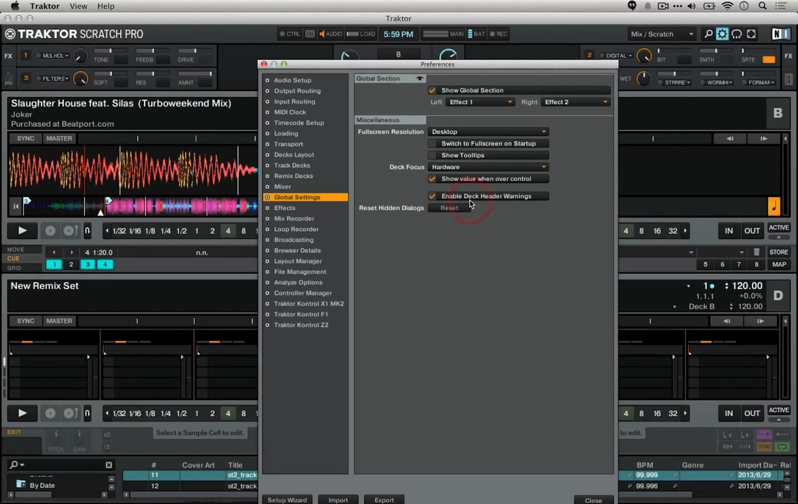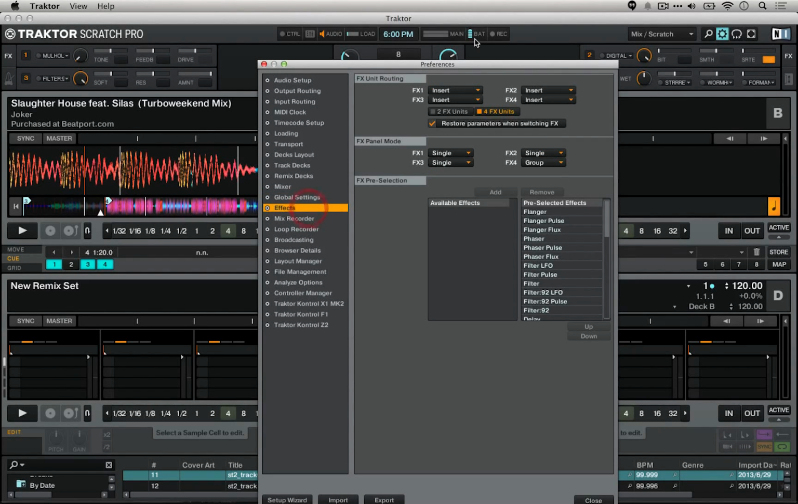You can have deck header warnings or not. I like to have them. If you're trying to load up a track and it didn't work or it's not going right or whatever, I'd like to know right away as opposed to trying to go right back to DJing and not be aware of the issue. You can also reset all of the dialog boxes that you've closed out of right here by hitting a reset. I'm not going to do that, but you can.